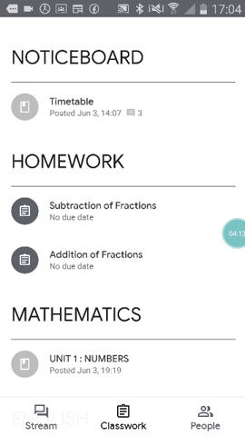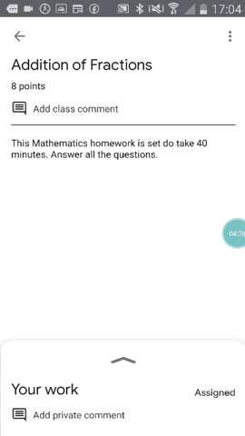Those are 2 homeworks that have been given, and if you check, there is no due date for both of them. That means there is no deadline for doing that work. I can do it anytime. Now let me pick on the addition of fractions just in case. And you see this work again has an instruction on how I should do that. And it is 8 points.